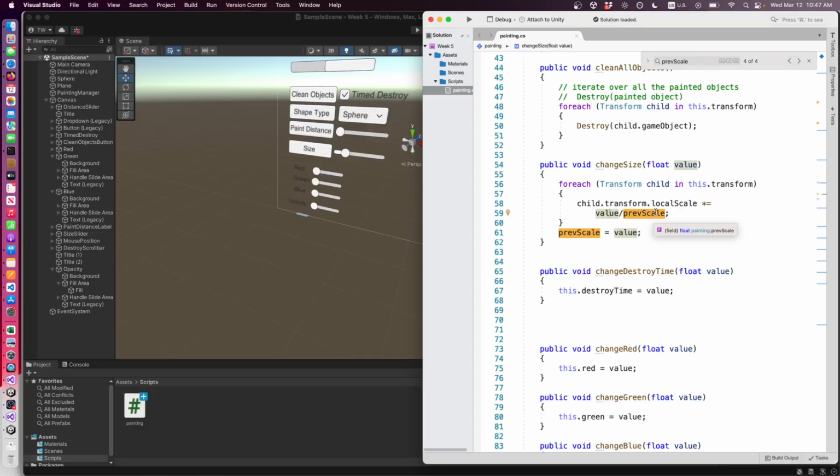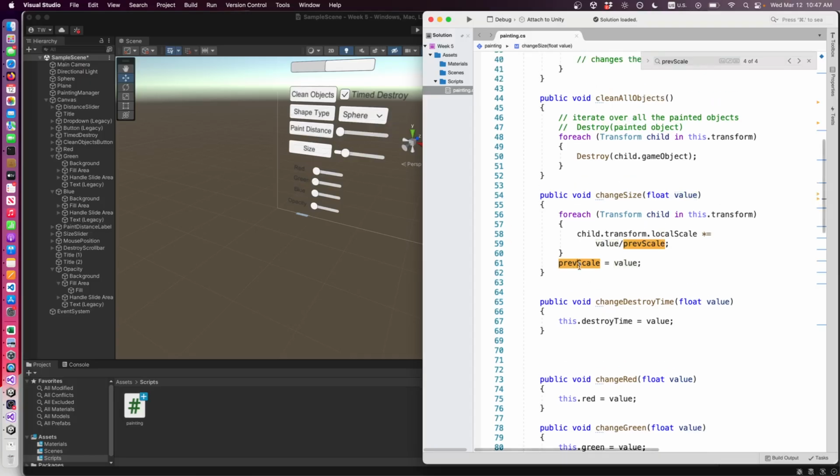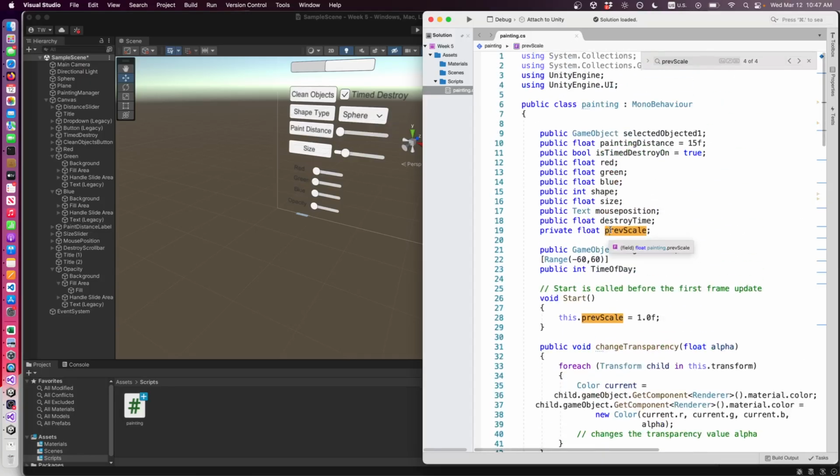So say if the previous scale was 1, and you set the scale to be 5, all the objects will be multiplied by 5. And then you remember that in previous scale. Now if you set the size to be 2.5, that basically means you have to decrease all the sizes by half. And then you have to remember it again. So it's an iterative process of remembering and changing. And this is just the private float that I set to 1 in the beginning.